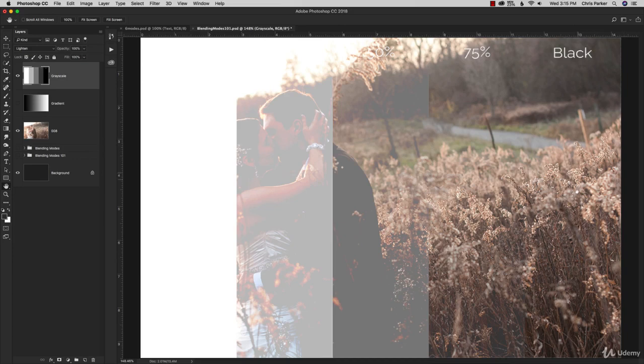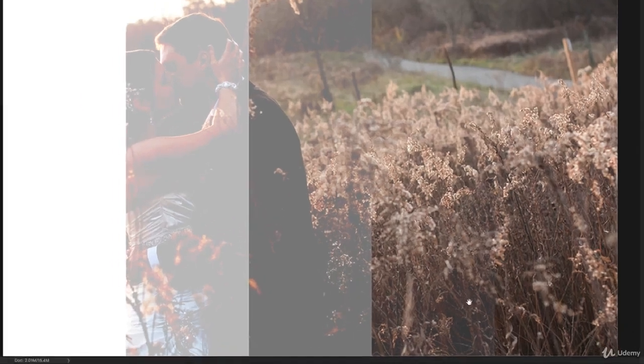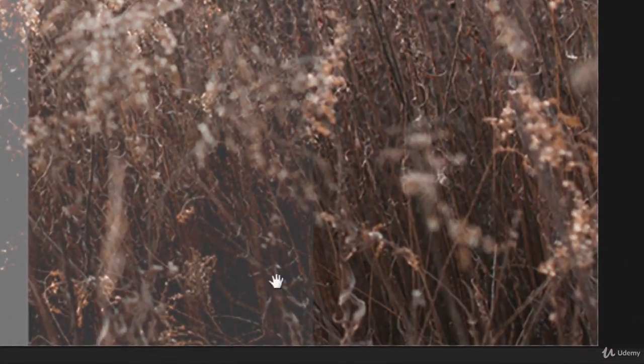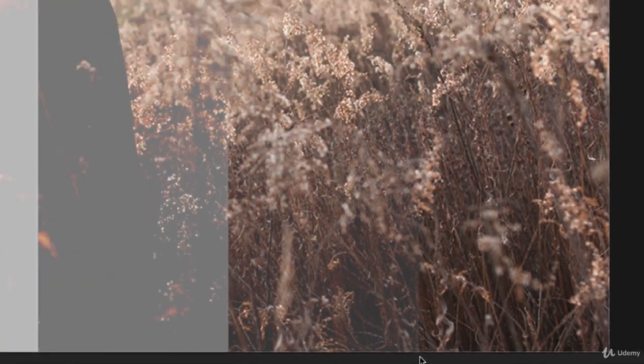All right, we can see that black is doing absolutely nothing and white is not really blending in with the layer either. Now our 75% gray bar doesn't look like it's doing much until you take a look down here, and you can see that it's faded a little bit right here. We can see a hard edge from that grayscale bar.